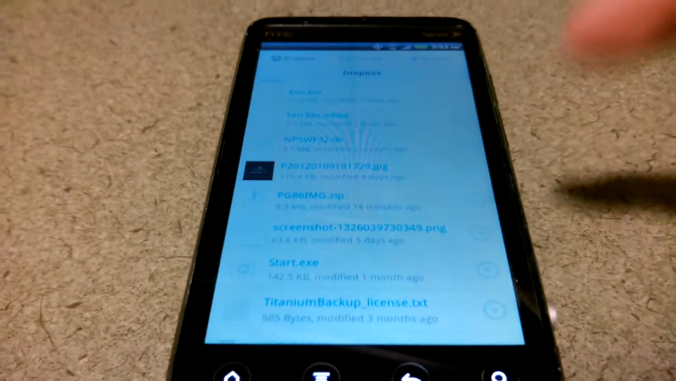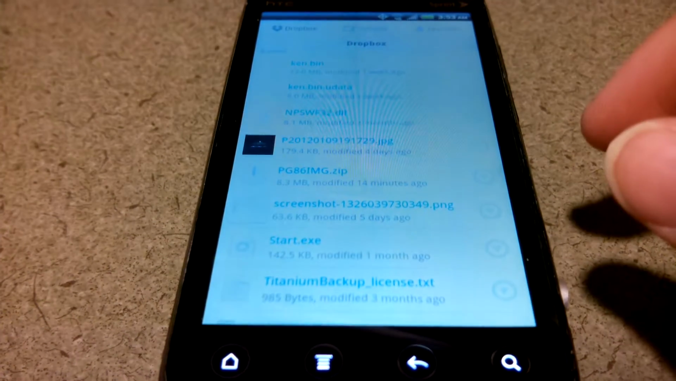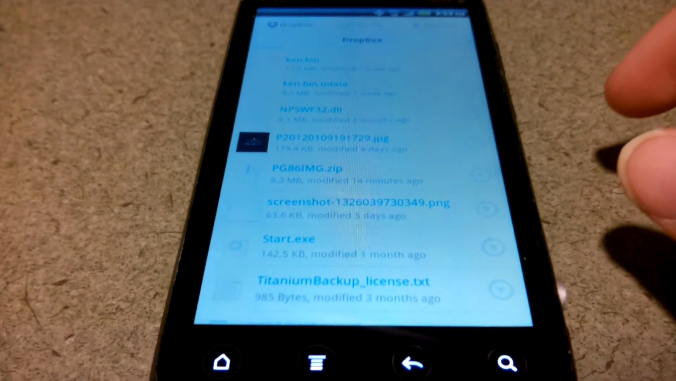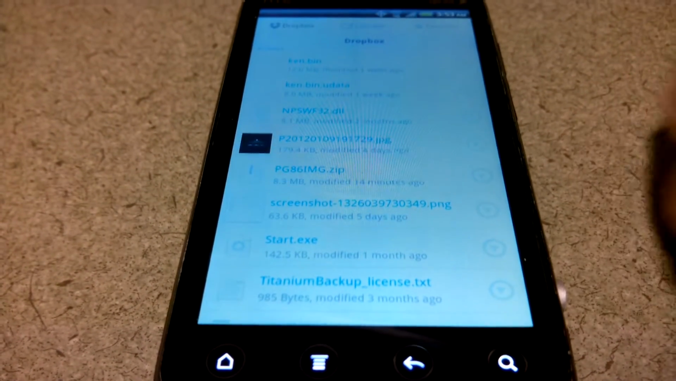This is going to be a really, really quick video on how to update the radio on your HTC Evo 3D. I actually have not done a video like this, and I know my nails are terrible. I need to cut them.